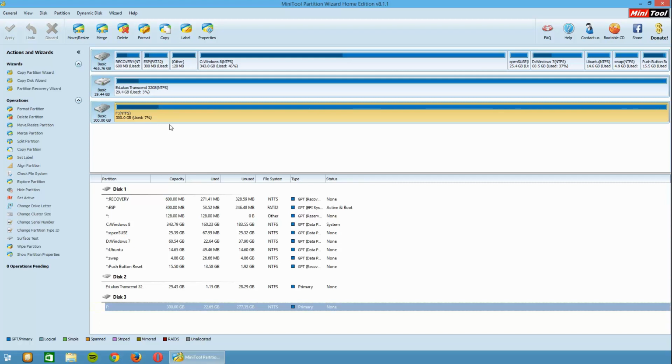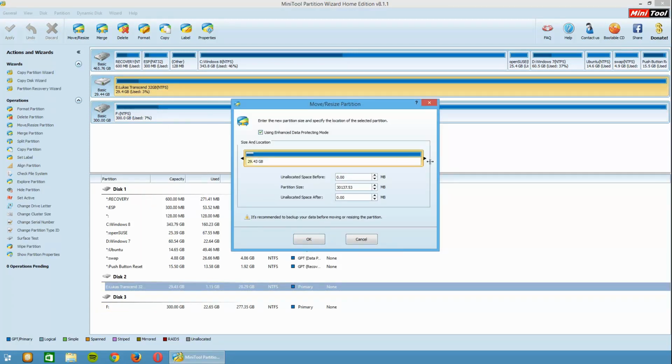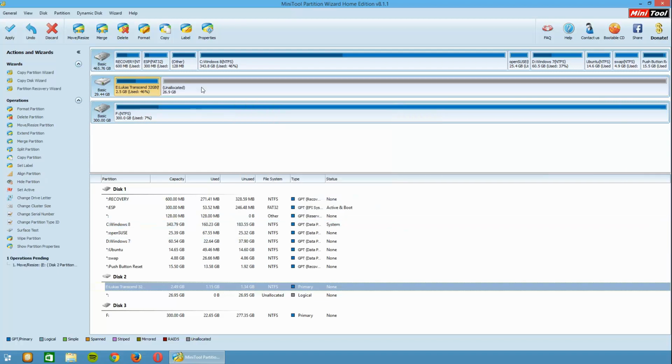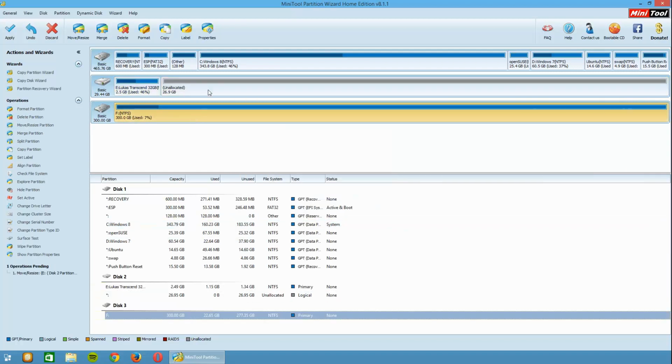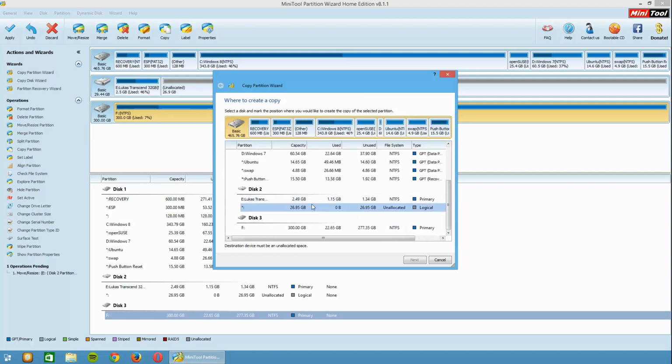So we'll shrink the partition. I have 32 gigabytes and I will shrink the partition as I have only used 1 gigabyte and a little bit to 2.5 gigabyte. Now I have 27 gigabytes unallocated, and there I can copy the Windows 7 partition. Just select it here, disk 2, free space, and now I can copy it.